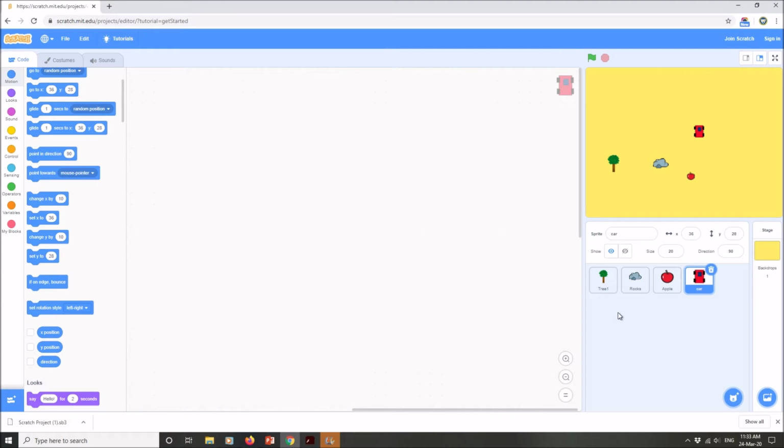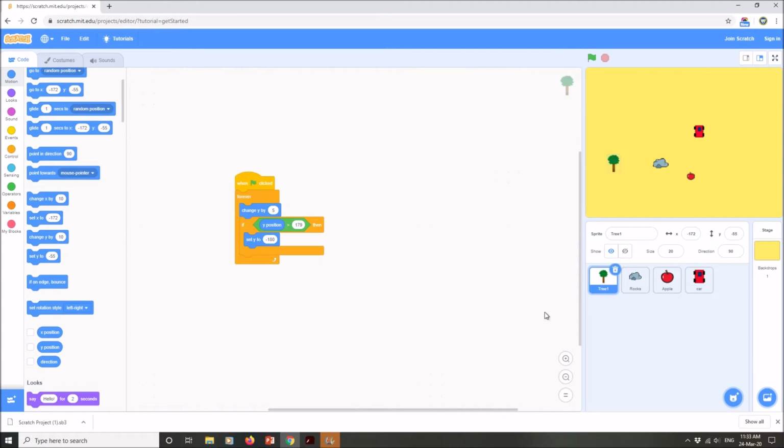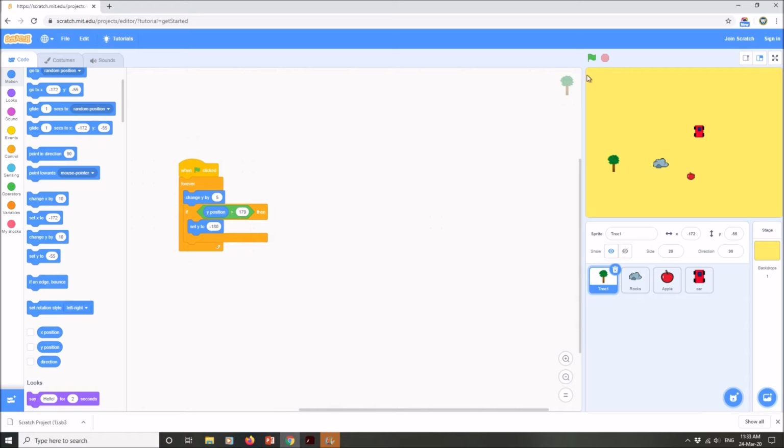So what we're going to do now, we're going to go back to our trees and we're going to focus on making sure those have all the correct coding in, because at the minute all the tree does is it moves up and then back to the bottom again. Now it needs to do two things. It needs to make sure that if the car ever hits the tree, it takes away one of its lives.